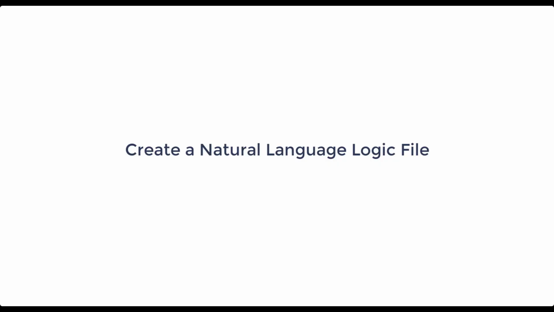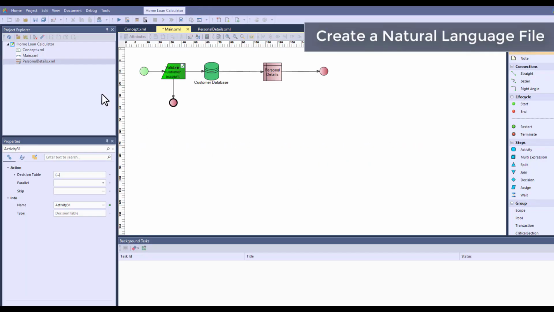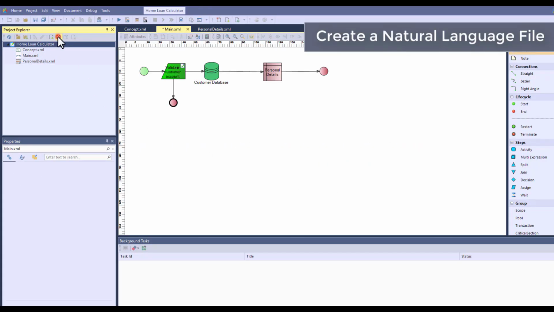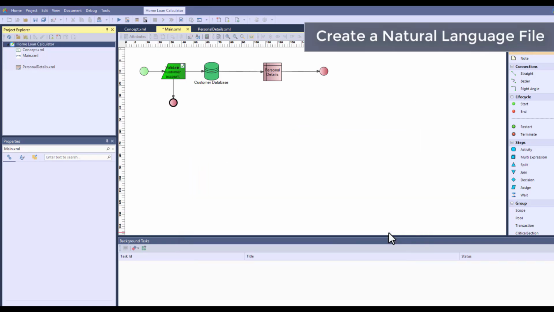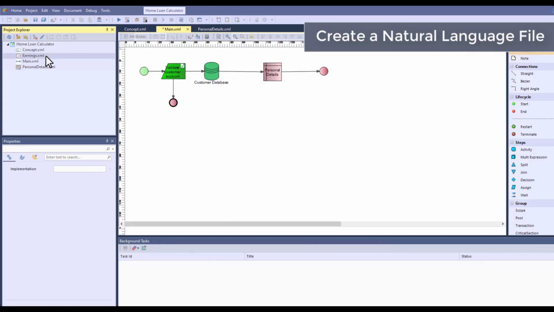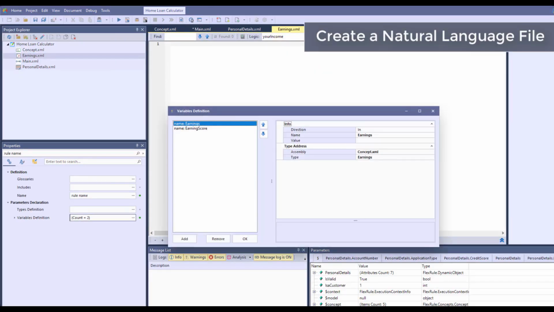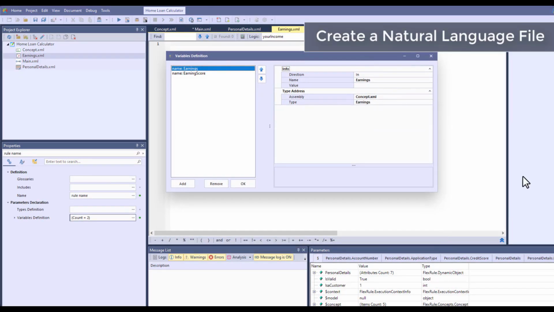Create a natural language logic file. Next, we'll create a natural language document called earnings.xml, which will be used to assign a score based on the applicant's earnings. Add another local variable, earnings, to connect the concept file. Its assembly is concept.xml and type is earnings.